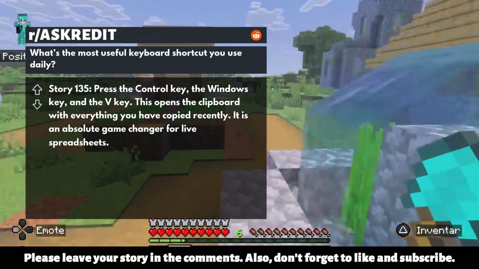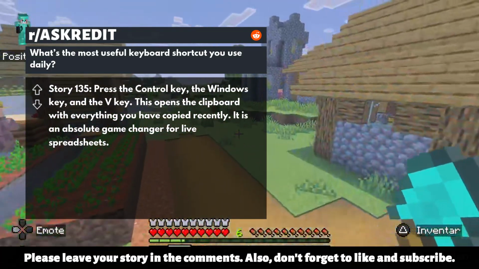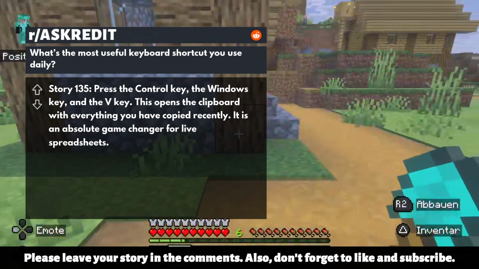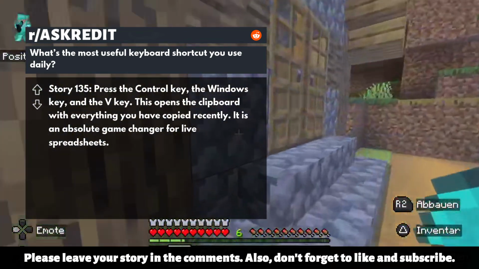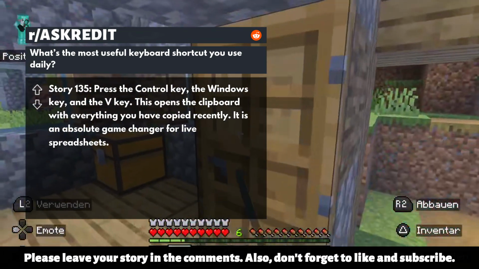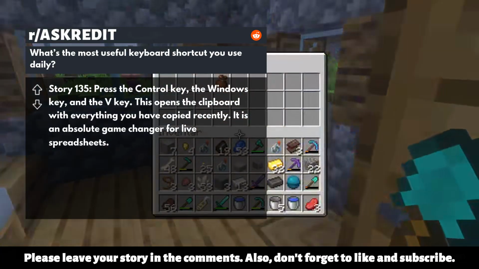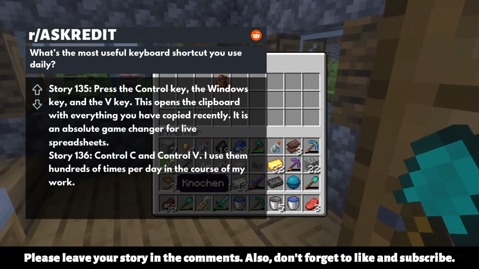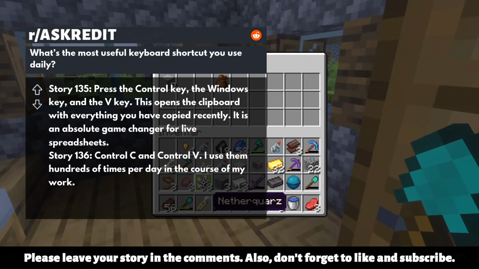Story 135. Press the Control key, the Windows key, and the V key. This opens the clipboard with everything you have copied recently. It is an absolute game changer for live spreadsheets. Story 136. Control-C and Control-V. I use them hundreds of times per day in the course of my work.